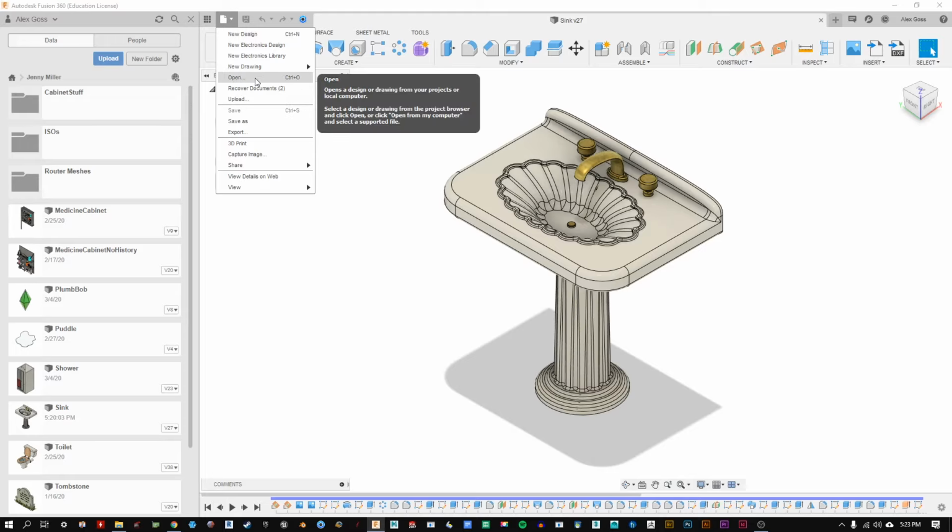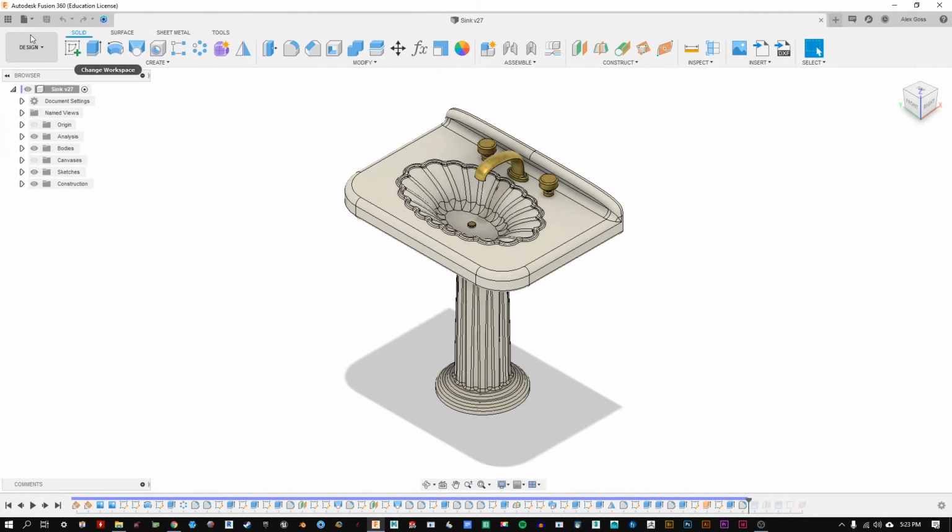Just know the difference between upload and open. Fusion can extract or use lots of different CAD information, but there are different ways to do that. They're a little nuanced sometimes. I'm going to close that data panel.